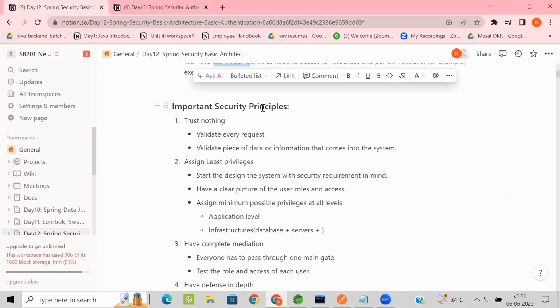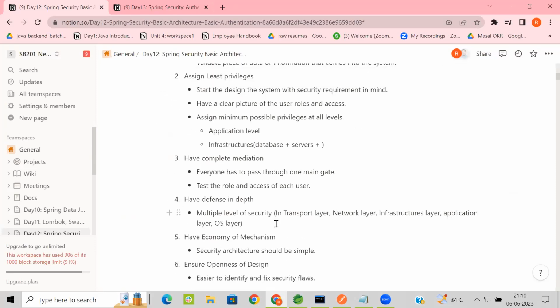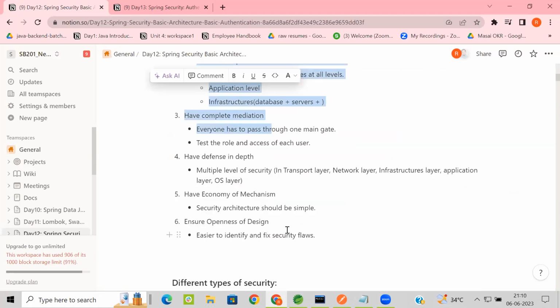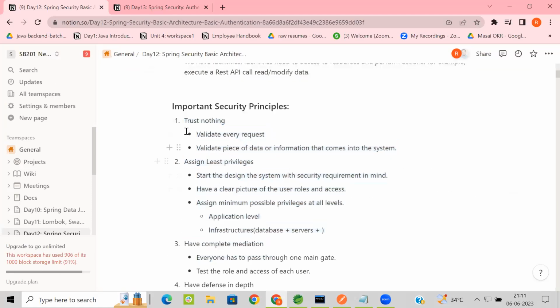Okay, these are some important security principles. I request everyone to go through the theory part, so I don't want to spend too much time over this. Some security principles we have, like trust nothing.